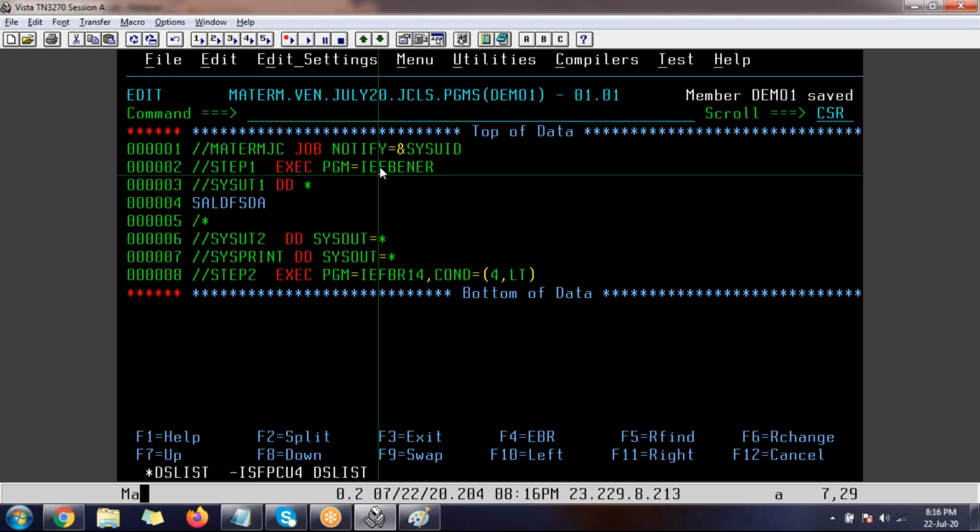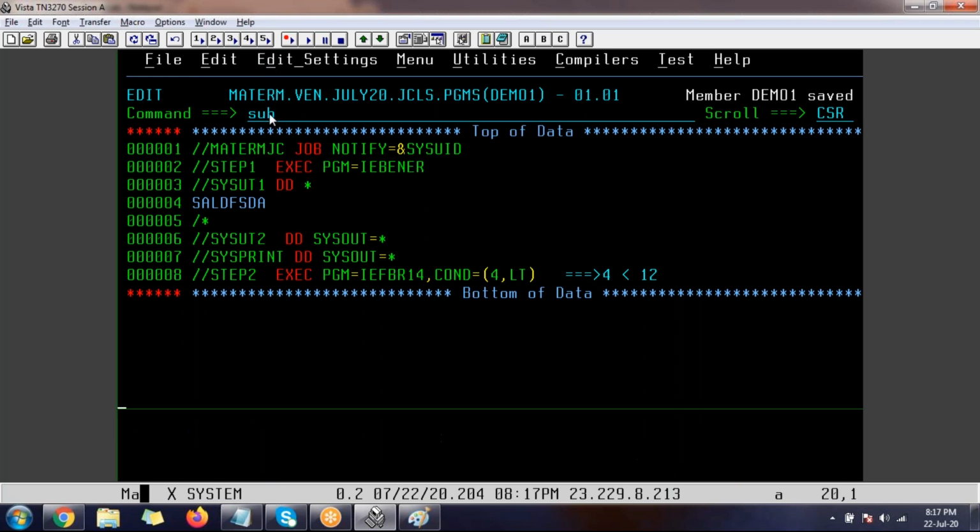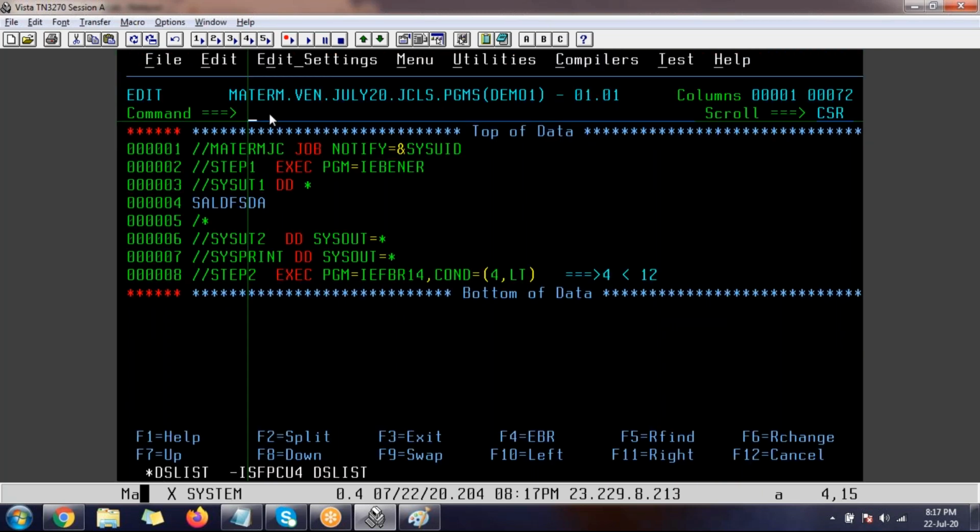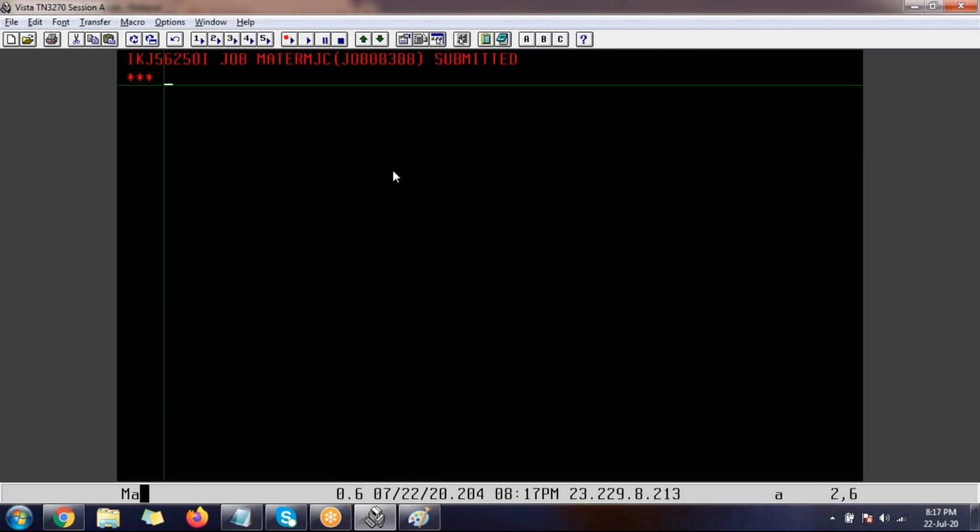The condition will be true because the first step's return code will be 12, and 4 is less than 12. So the condition is true and step 2 will not get executed. It will bypass. Exactly. So you have to think like this: 4 less than 12, so it is true. This step will not be executed. We got max 12. I'll talk about abend, whether it is good or not, later.